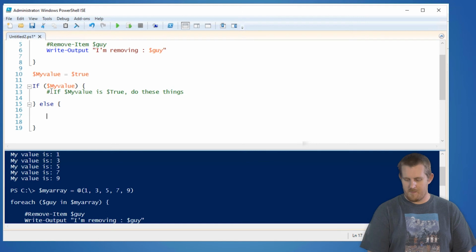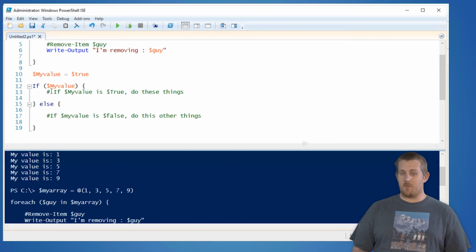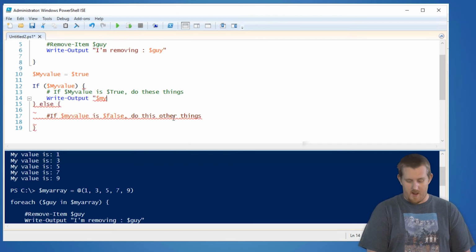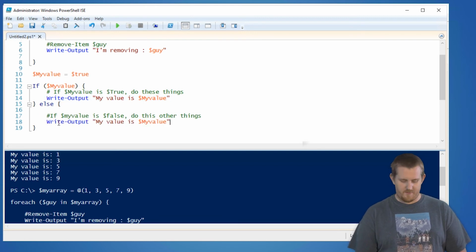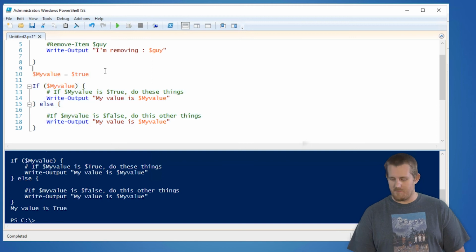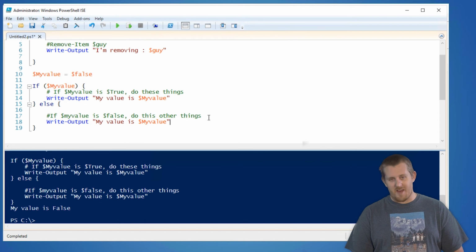Else, if my value is false, do these other things. So if you're determining whether or not you're deleting a file, updating a file, doing something that could be dangerous or destructive, you might just test your logic this way. Write-Output, let's do it this way. My value is, not my array, my value. Just copy that, paste it over here. So when I run this, just this little snippet here, or using F8, it'll tell you my value is true because I have it set above. If I change this to false, it'll show the exact same output. My value is false. Same because it's showing the exact same variable, but you can test to see if this is going down the different path by adding more text around that.